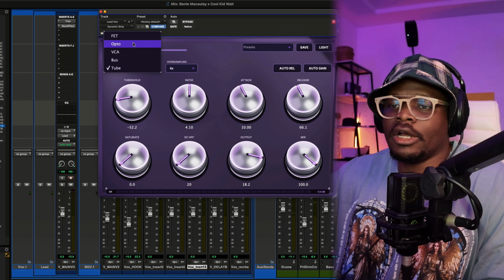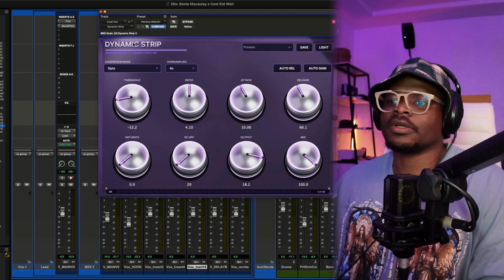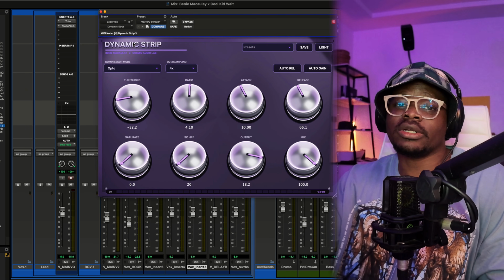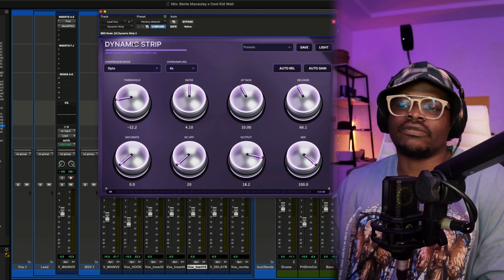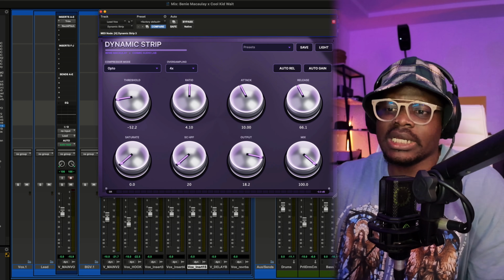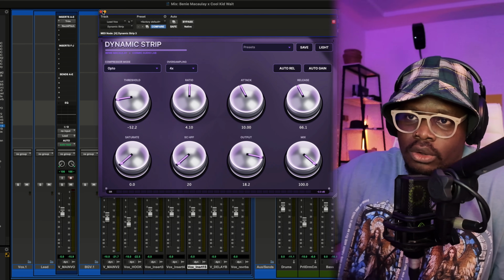Yeah, I like Tube. But for this song, I think I'm gonna go with Opto though. Tube is very, very warm. This is the modern sound. This is what everybody's currently going for, right? Opto and Tube for vocals. So this is how I would use the dynamic strip plugin for vocals.